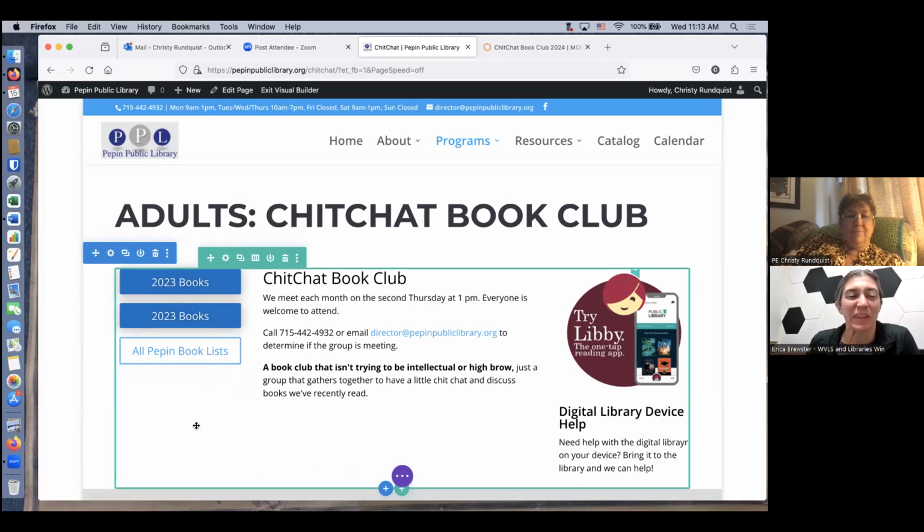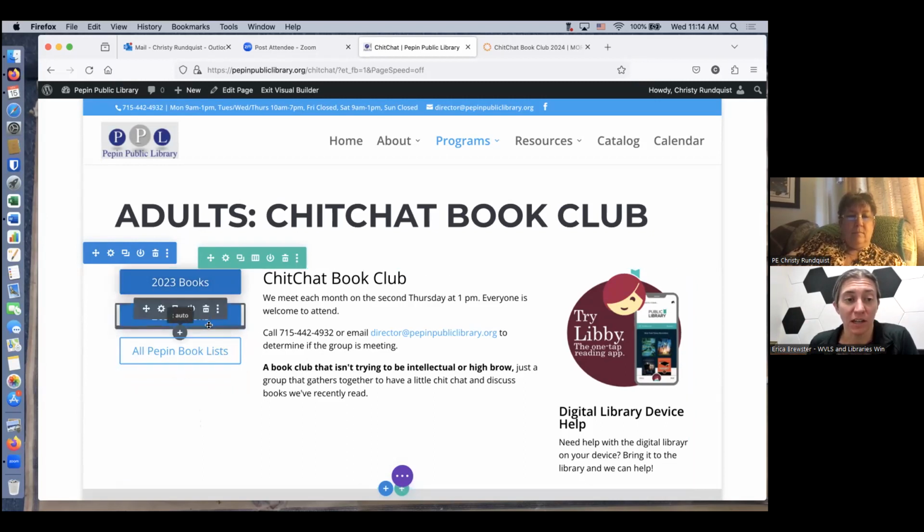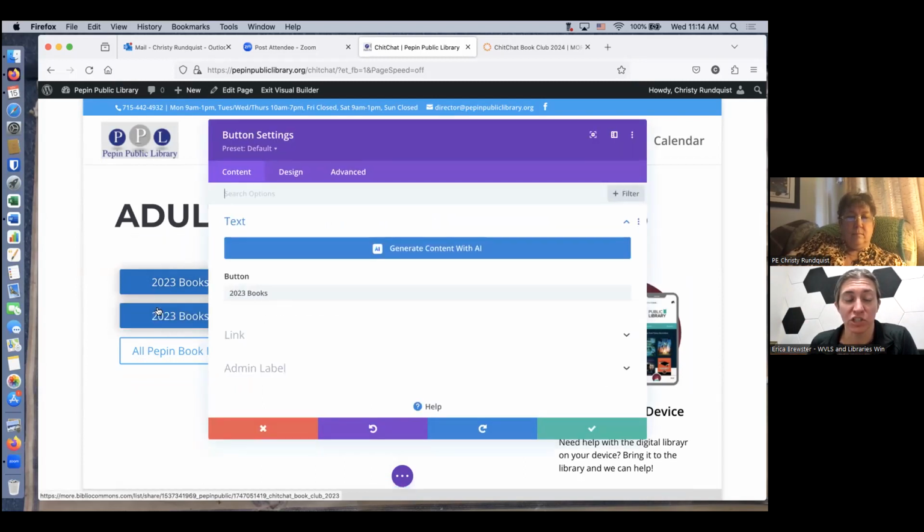Okay, so on the second 2023, go and click on the gear icon for that one. And this is the one we're going to change to 2024. So you'll change that right there.